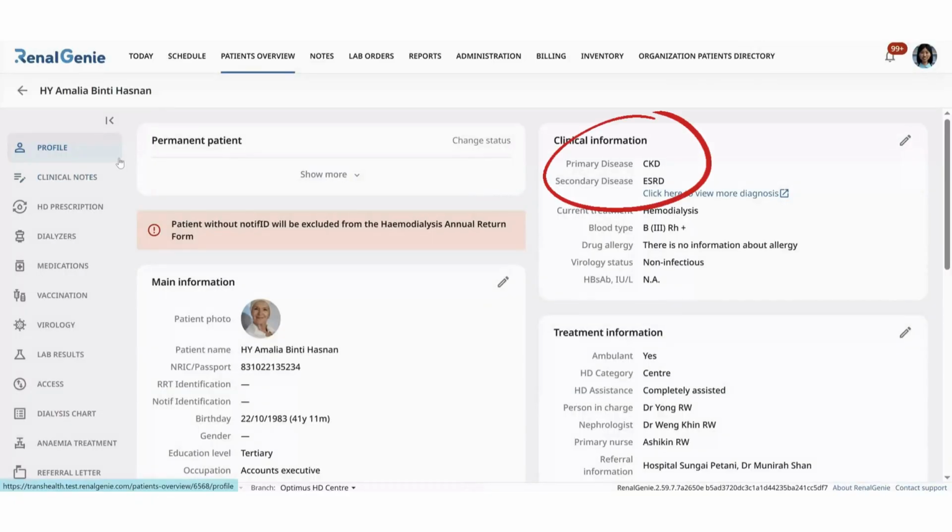Additionally, only the active primary disease and the oldest active secondary disease will be displayed under the clinical information section of the patient profile.